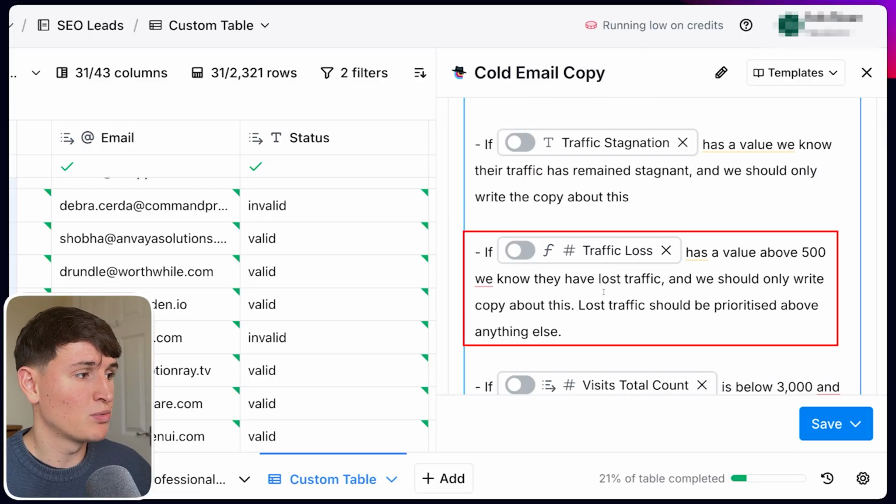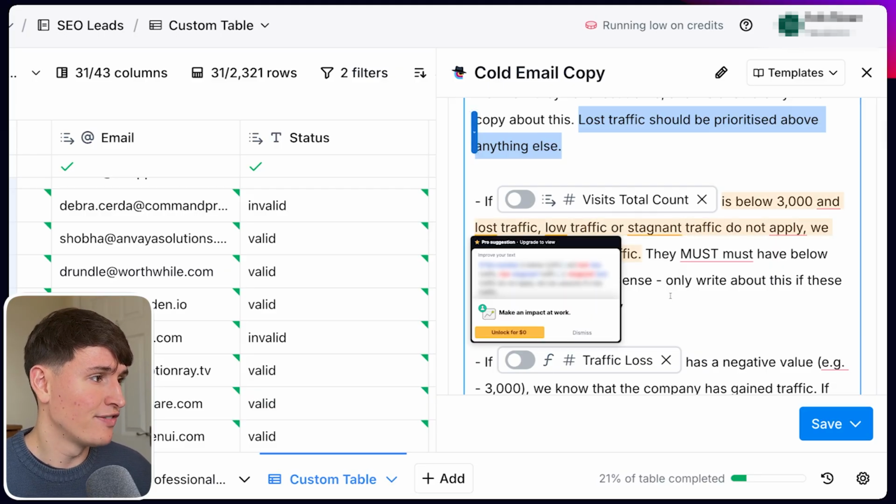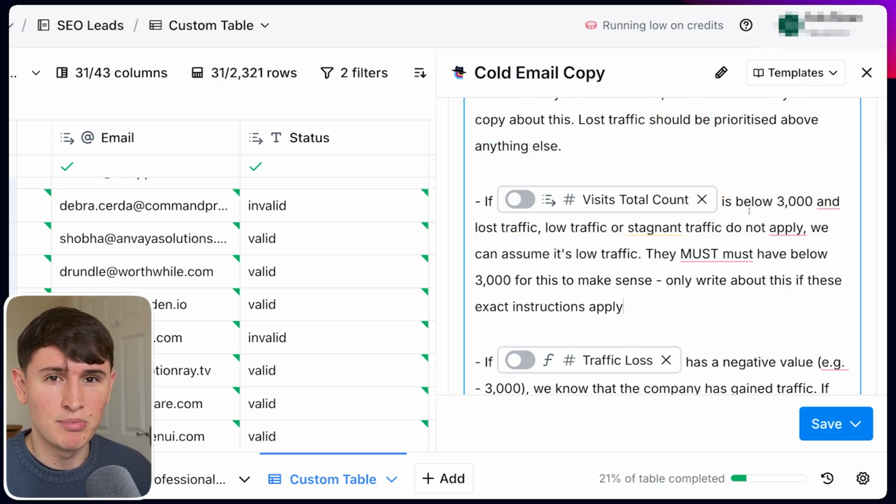We then have traffic loss, which again is another formula here. It minuses their current traffic from what their traffic was 3 months ago to work out if they've lost traffic. This is actually the highest priority I have here because I think it's the strongest signal, so I make that clear to the AI as well. We also have the total visits count here, and this will highlight if they have low traffic. I'm defining anything below 3,000 as low traffic.